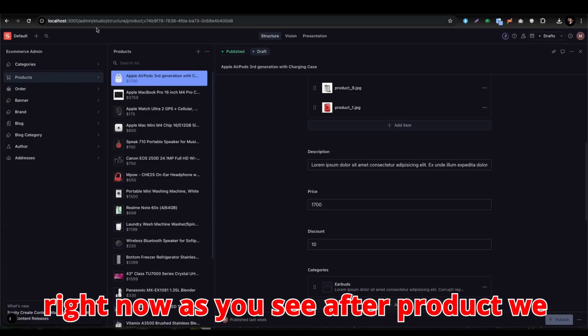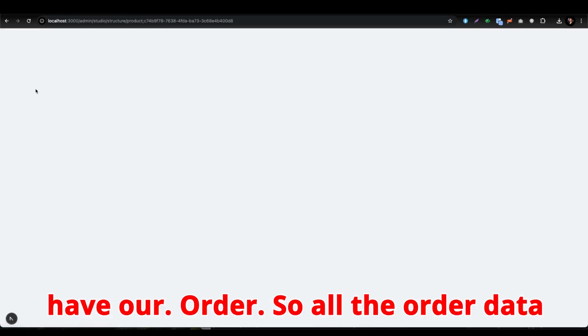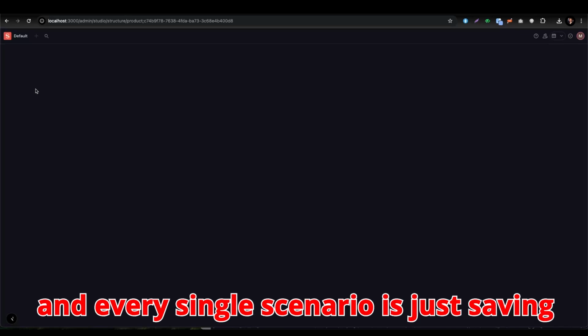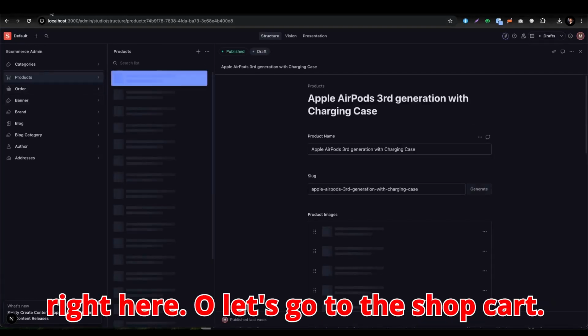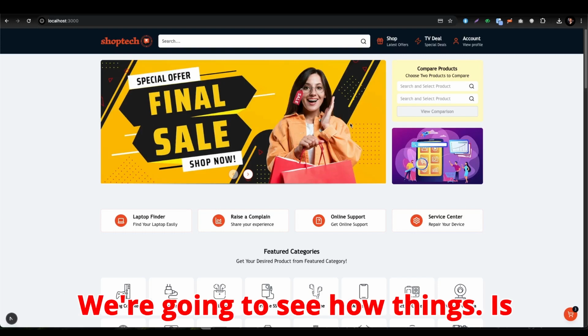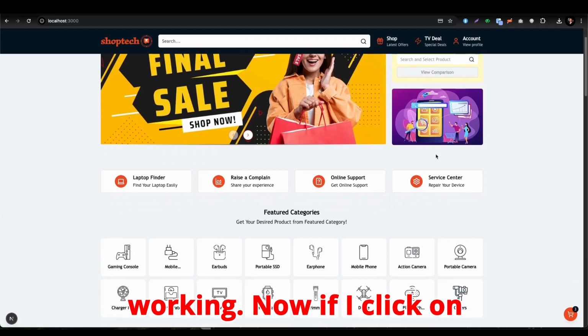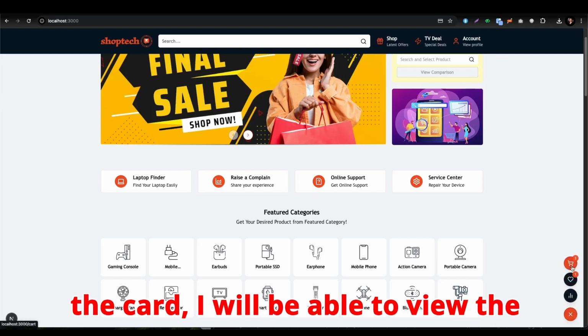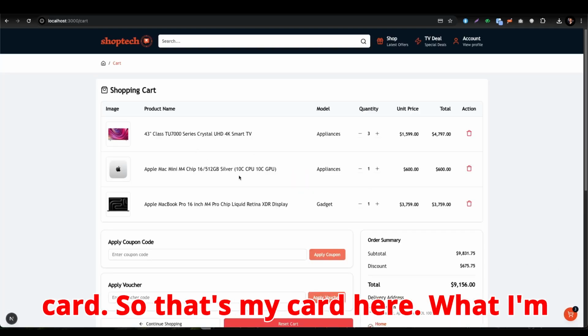So right now, as you see, after product, we have our order. So all the order data and every single scenario is just saving right here. So let's go to the shop cart. We're gonna see how things are working. Now, if I click on the cart, I will be able to view the cart. So that's my cart here.